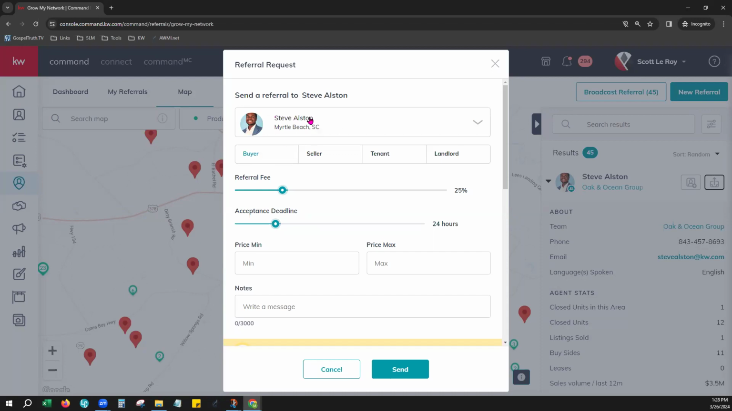Right here, you'll notice the agent we selected. You can choose what type of referral it is: buyer, seller, tenant, or landlord. The referral fee does default to 25%, but you have a choice to slide that lower or higher depending on what you're doing for your particular business. And then an acceptance deadline. It does default to 24 hours, but you can shorten it, be a little tight, but you can, or you can actually extend it and give a little more time for that receiving agent to actually accept that referral.